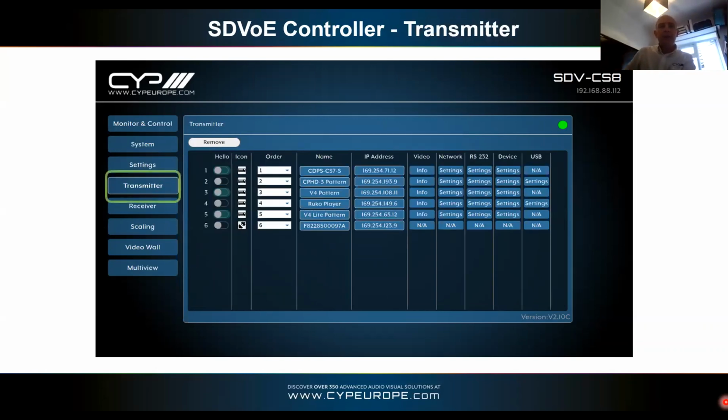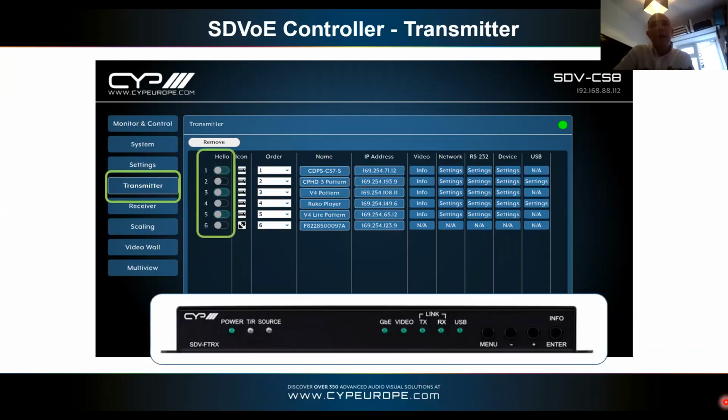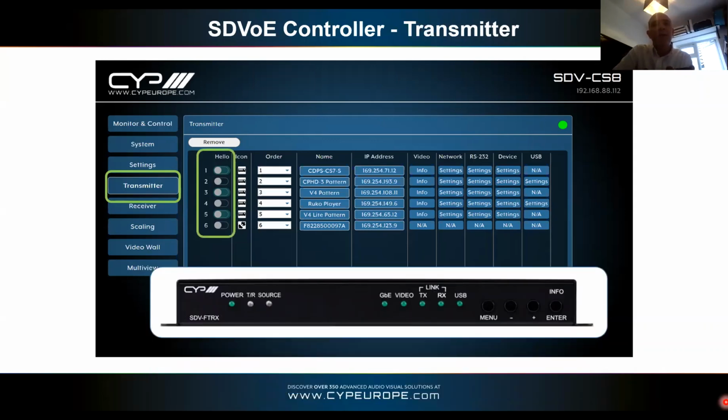So going on to look at the transmitter tab. Again, we have our hello function, the first thing on the left there. If you don't know what this does, when you flick this on, you will get some of the LEDs on the front flashing. I'm trying to remember whether it was all 3 or just 2 of them. Can't remember. Anyway, they flash at you.